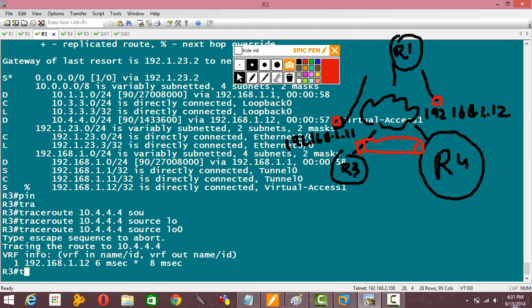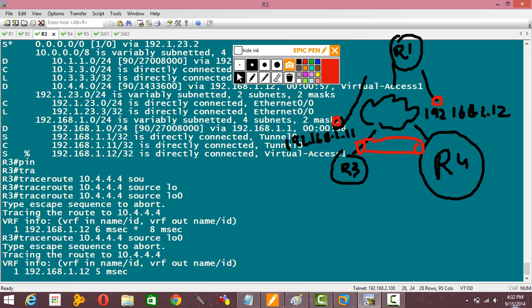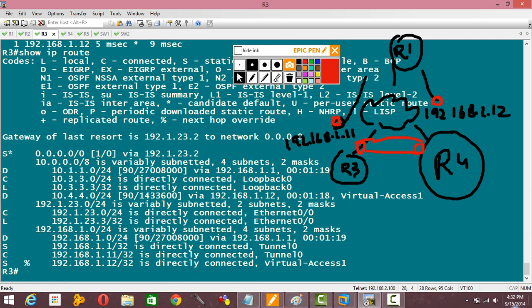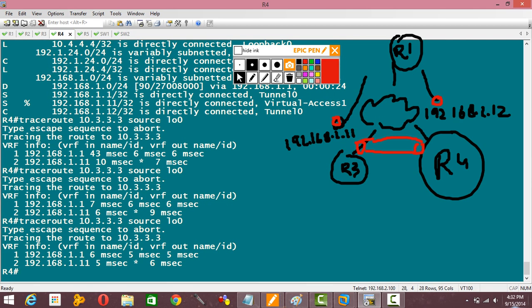10.4 is going direct. 10.4 is going direct, right? Why? He has 10.4 through which guy? So spoke to spoke is working one way, but this way it's not. 10.3 is not going direct.